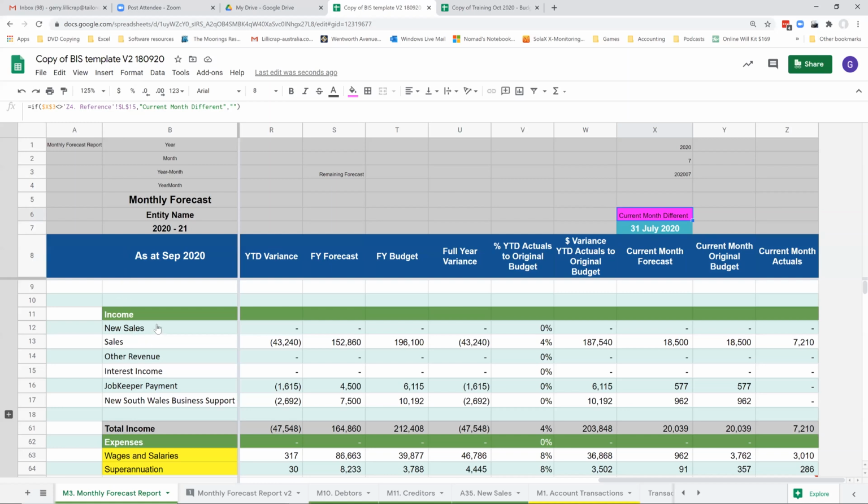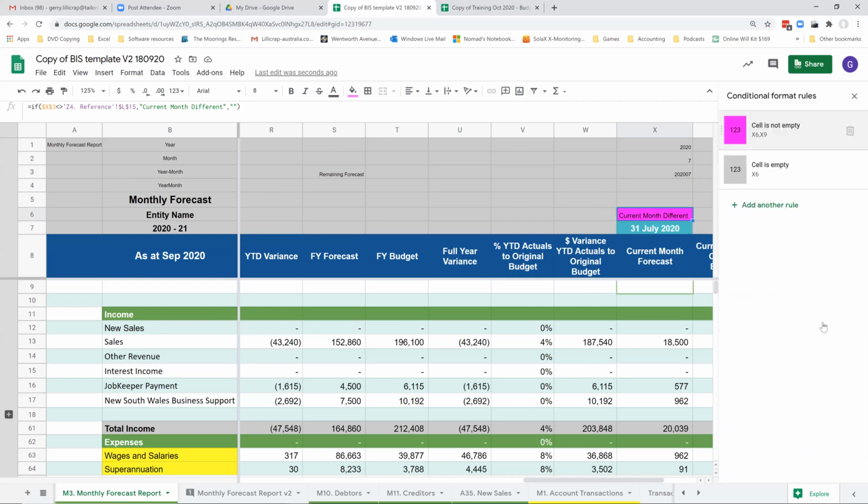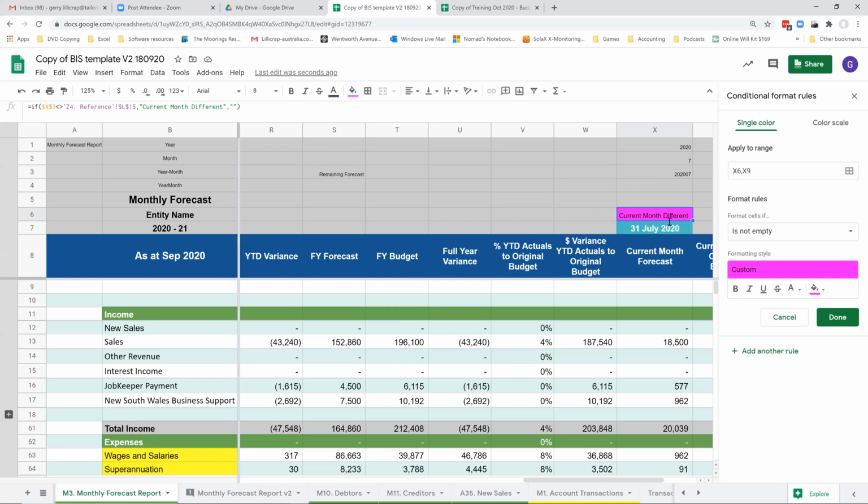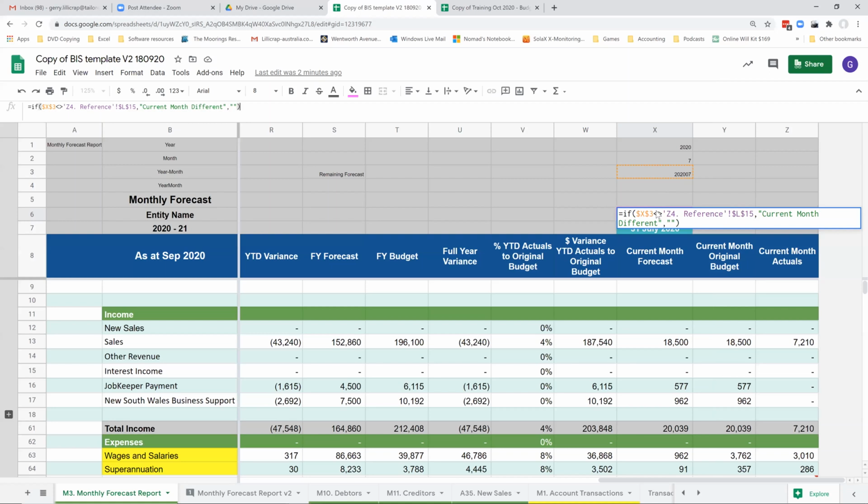So if we come down here to conditional formatting, you can see, if that cell's not empty, then it uses that particular color. And so you can see from the formula that if it is the same, it just puts a null value in there. That's the double quotes, hence the empty cell. So it's a fairly easy formula. Conditional formatting is reasonably straightforward.